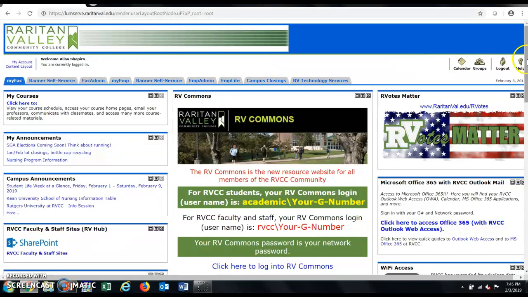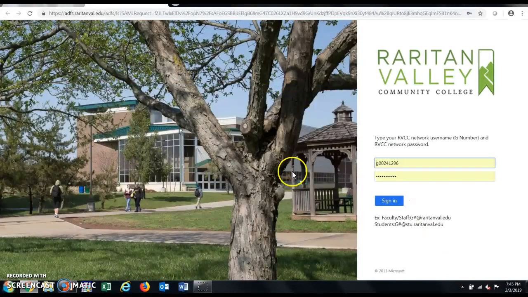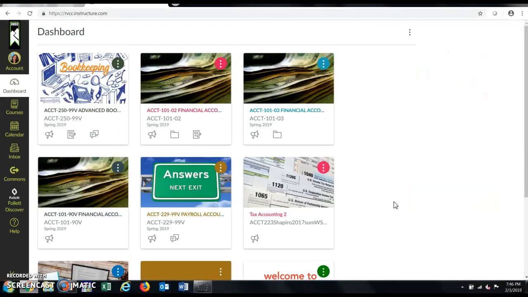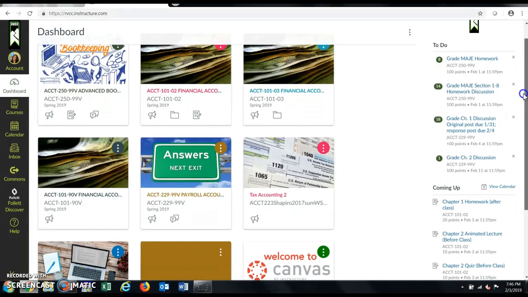Once you're in Lion's Den and you're on that home page, if you scroll down, you're going to see a Canvas portal. This is one way to get in, so I'll show you this way. You may be asked for your G number and password again. If so, do that. Once you do that, you're going to be at your Canvas dashboard. These are all the courses that I teach. You will only see cards for the courses for which you're enrolled. So most of you, or all of you, rather, should at least see this one. This is it, Accounting 101 90V.